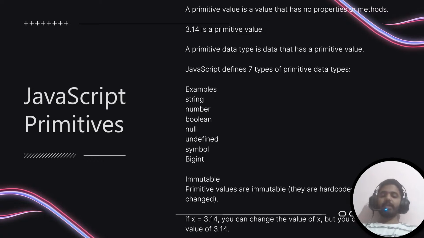Then primitive values are immutable. Let's say there is one value 10, correct? That value 10 is immutable. You can't make a change to it. That value 10 is stored somewhere, let's say on your computer, so you can't make a change to it. It's your primitive type. You can't change it, so it's immutable. If it's mutable, we can change it. If it's immutable, we cannot change it. They are hard coded and cannot be changed.